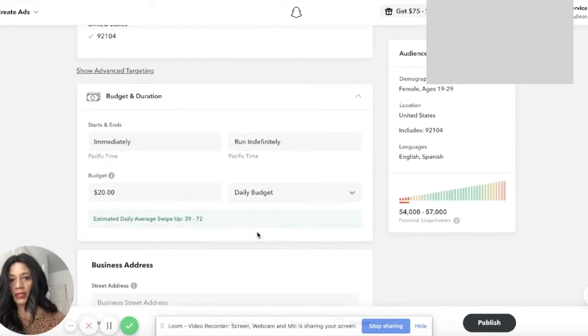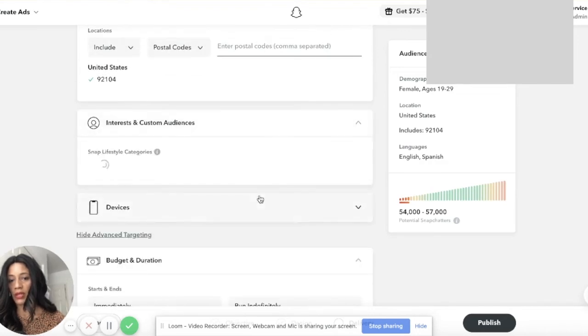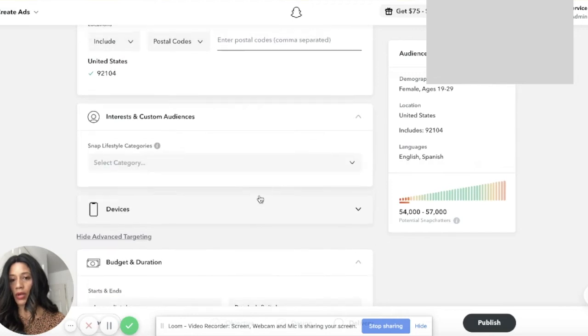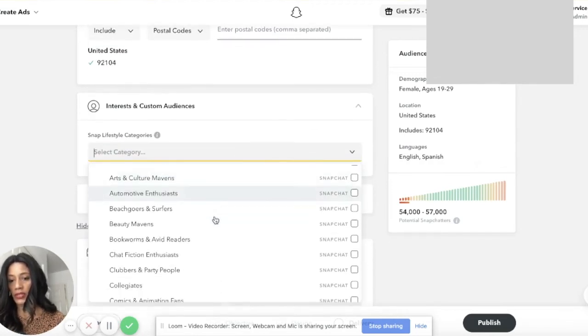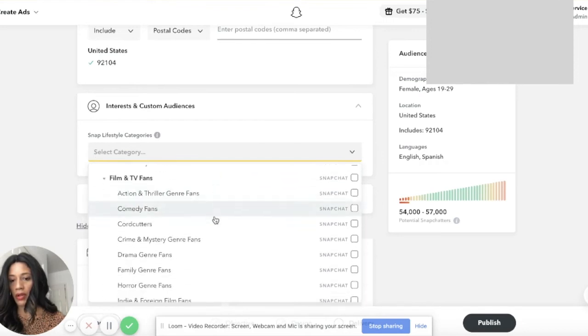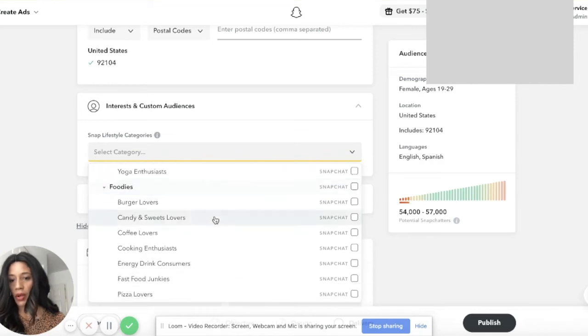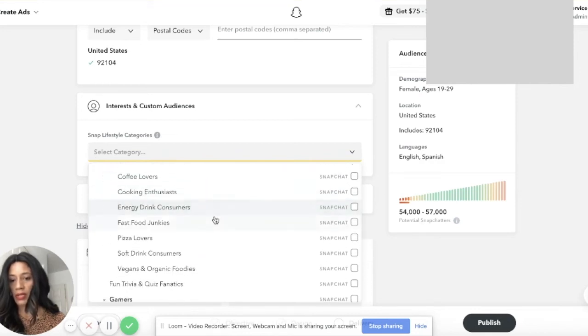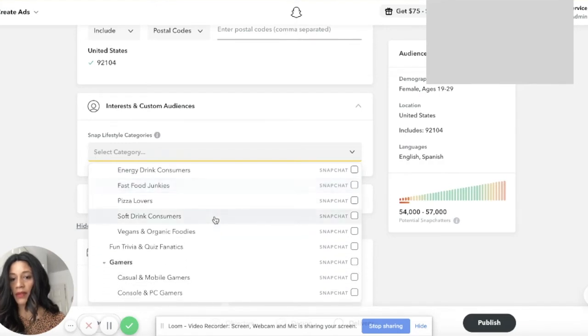And then we get down here to the advanced targeting. We have interest and custom audiences. So say for instance, this one in particular, their matcha is more of a health wellness type of product. So we would want the women that are interested in that type of lifestyle. And they're very vegan. It's all vegan. They use all non-dairy milk products as well. So we would choose vegan organic foodies.